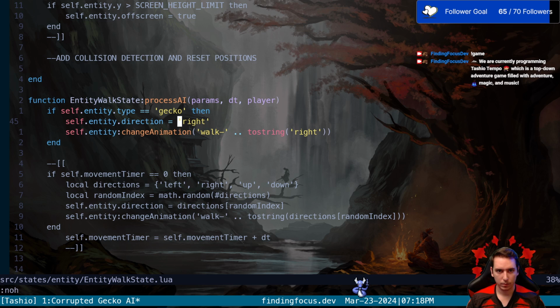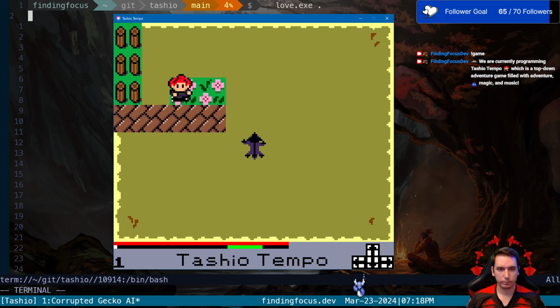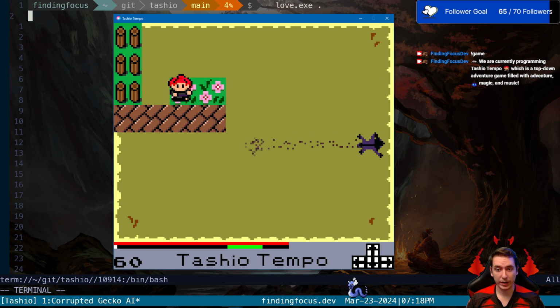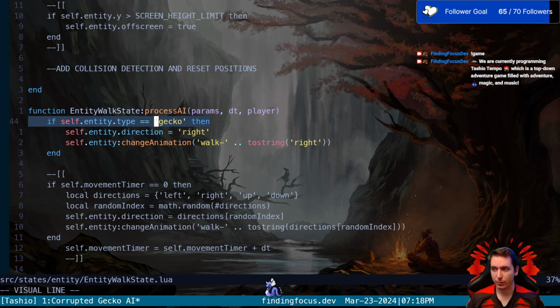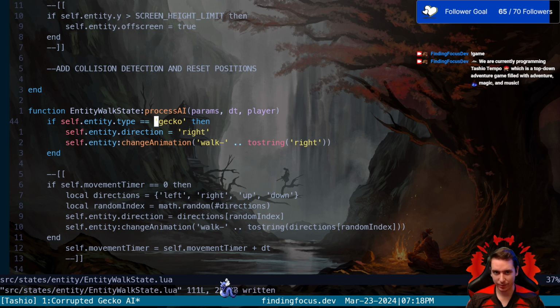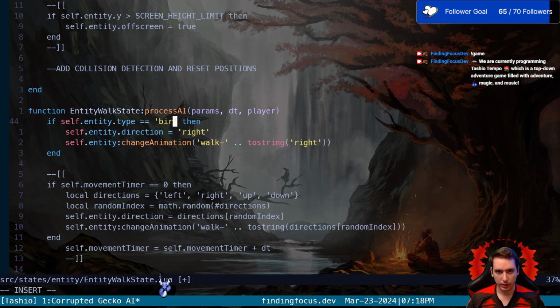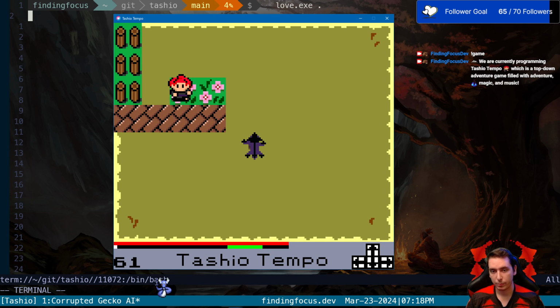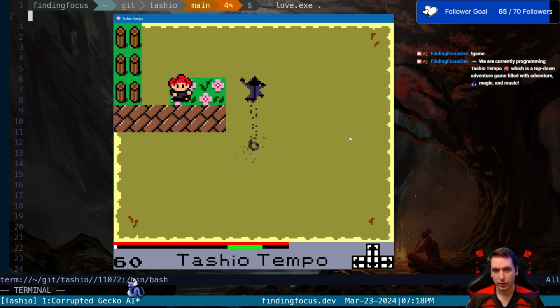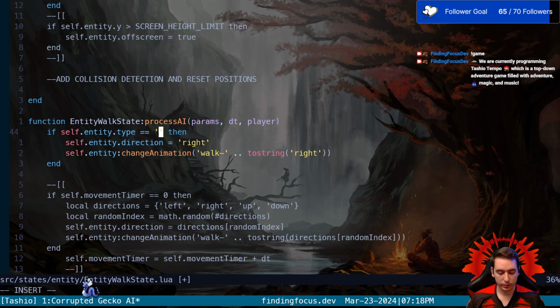Okay, we should move right, and we do, and the animation turns. So we do have an entity type of a gecko that we're doing specific logic for. If we change this to anything else, like if this is bird or whatever, then we should walk up because it's not a type gecko. Yeah, okay, cool. So we'll go back to our gecko type.